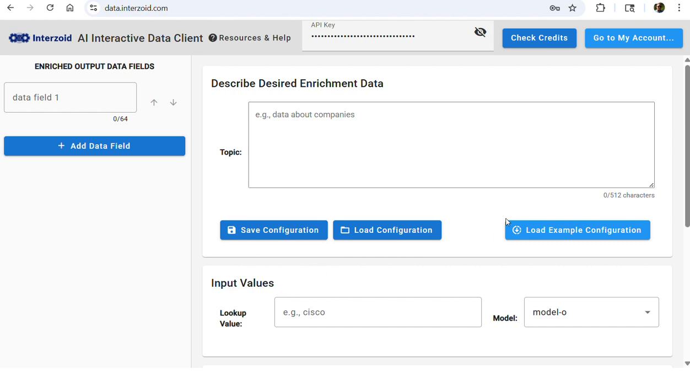So to use this tool, the first thing that we need to do is to get an API key, and you can get that. This one's hidden here. You get it by registering at interzoid.com, and there are free trial credits available, so you can try this. And if you have any questions, contact us at support@interzoid.com.